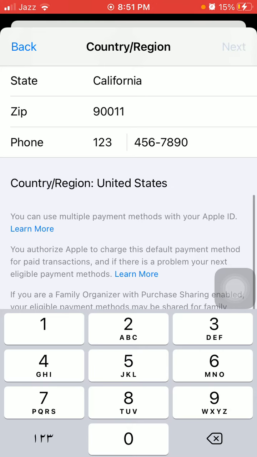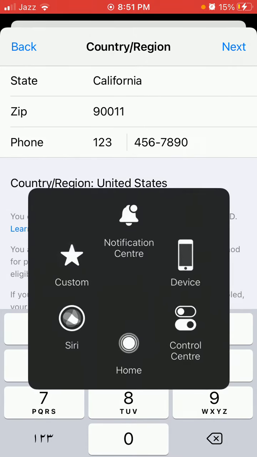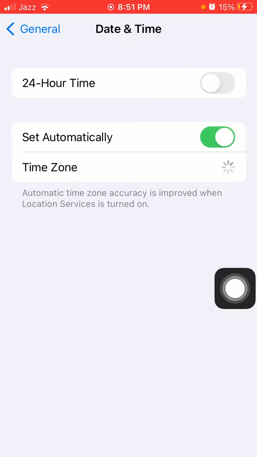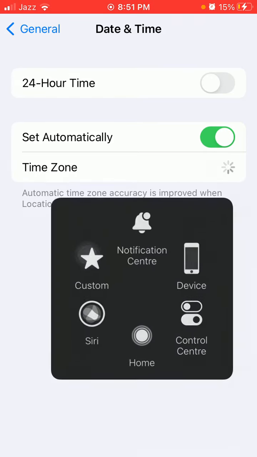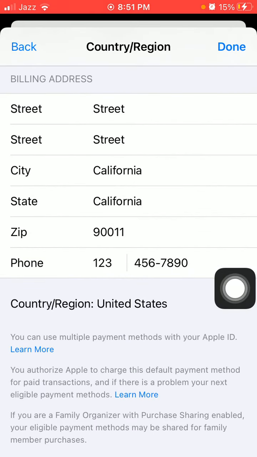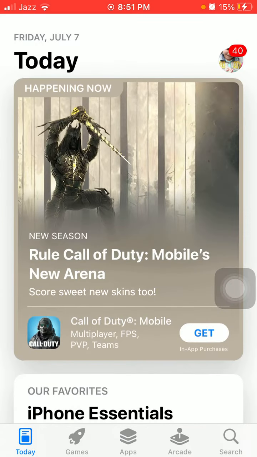Try again. Now minimize this window, launch Settings, enable Set Automatically, go back to the same page and try again. Now tap Done. That's it.